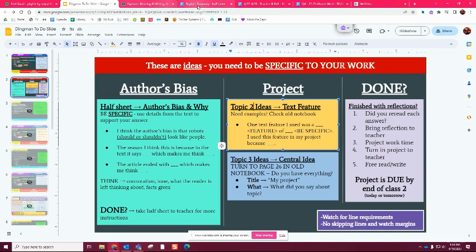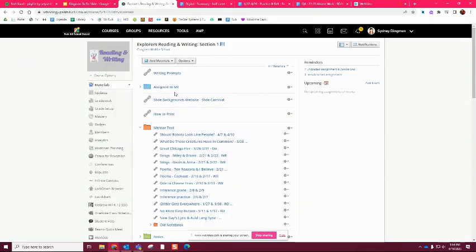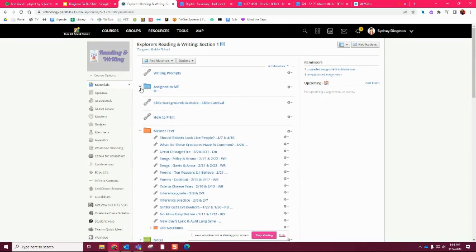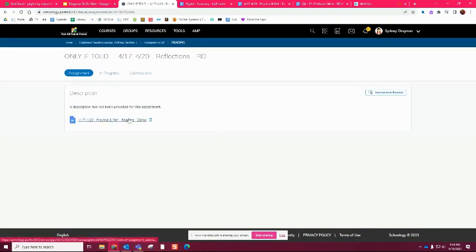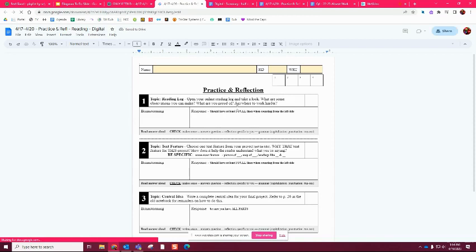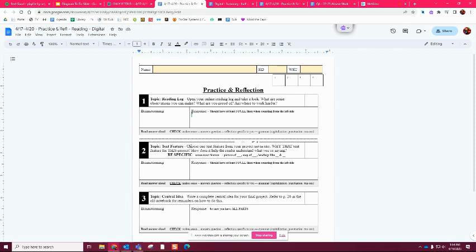Where you're going to do that is here. I guess I should have opened that up for you. That's also in the Assign to Me folder, in the reading folder as well. And it's this one right here, the reflections. You have already completed the reading log one, so you will not need to do that one. You can skip number 1. You'll come down to number 2. This is the text feature one, sorry.